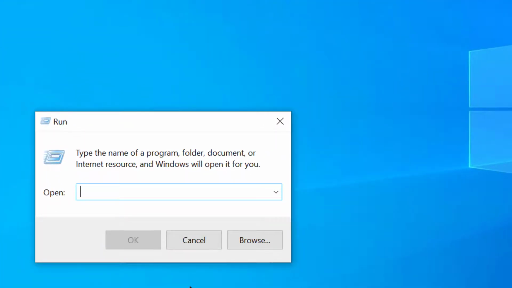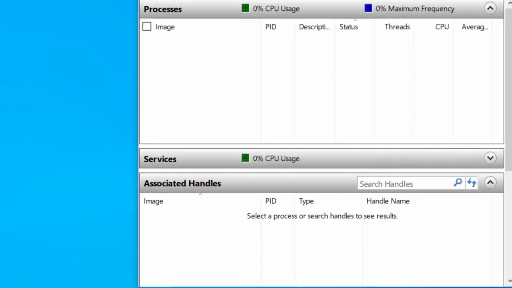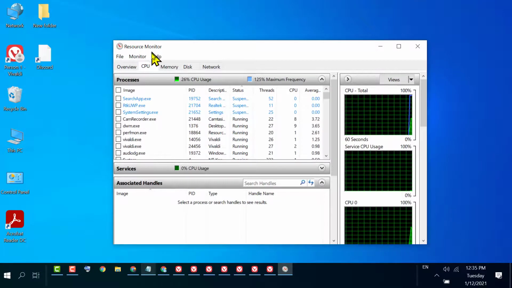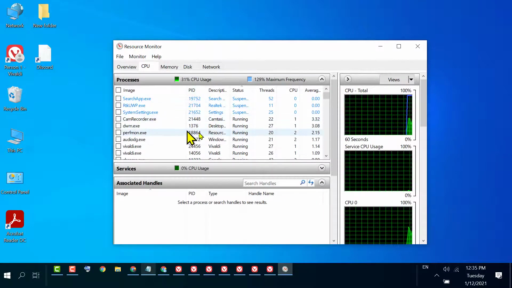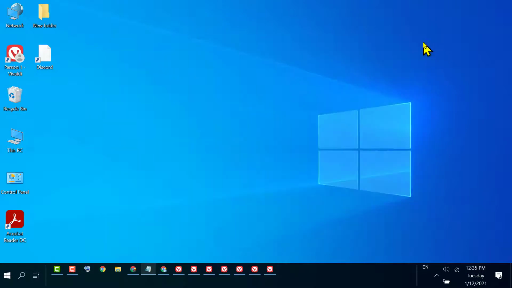Now anyhow you need to type this command RESMON, then OK. That's it. So as we can see now, Resource Monitor is opened via run command. So very quick and super easy method to open Resource Monitor.